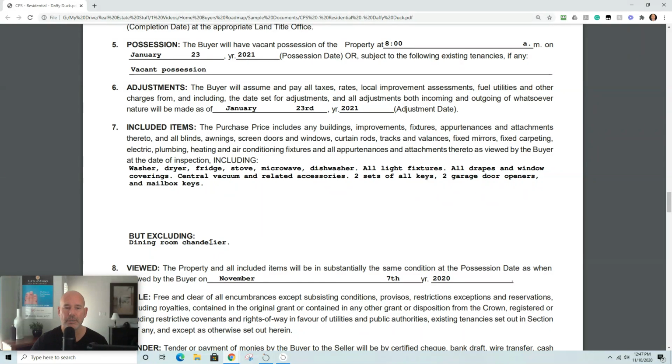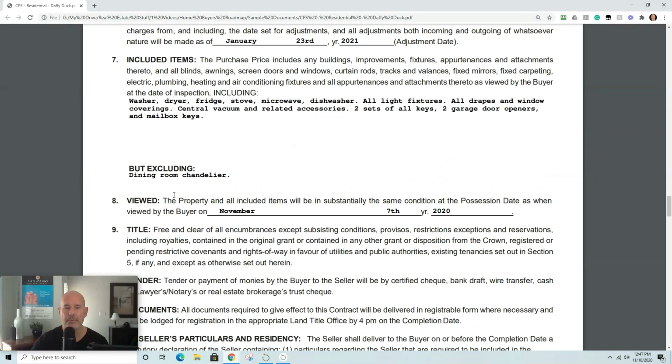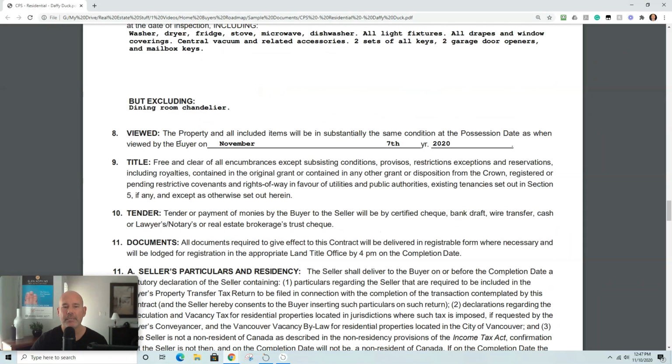As far as excluded items, this is something that the seller would enter in. So anything that the seller wants to exclude from the sale of the property, in this case, that dining room chandelier, which everybody loves so much, well, Bugsy loves it too. So he's going to want to keep it, and he's putting it in here as an exclusion. The date viewed is the date that the buyer, Daffy Duck, viewed the home for the first time.